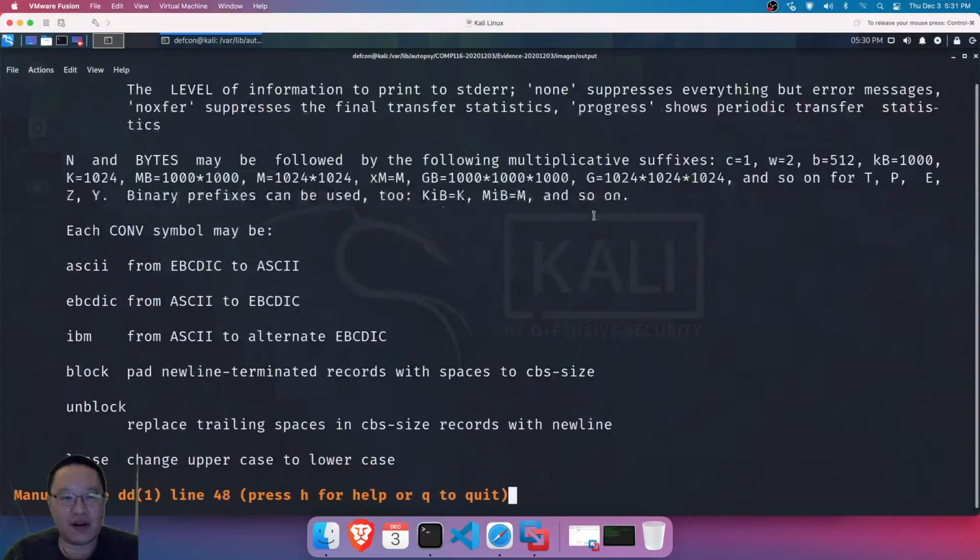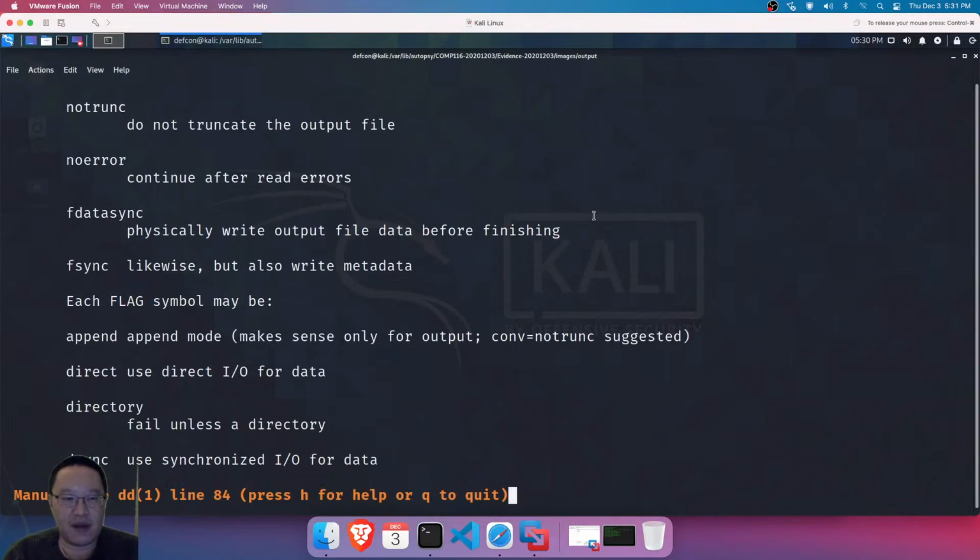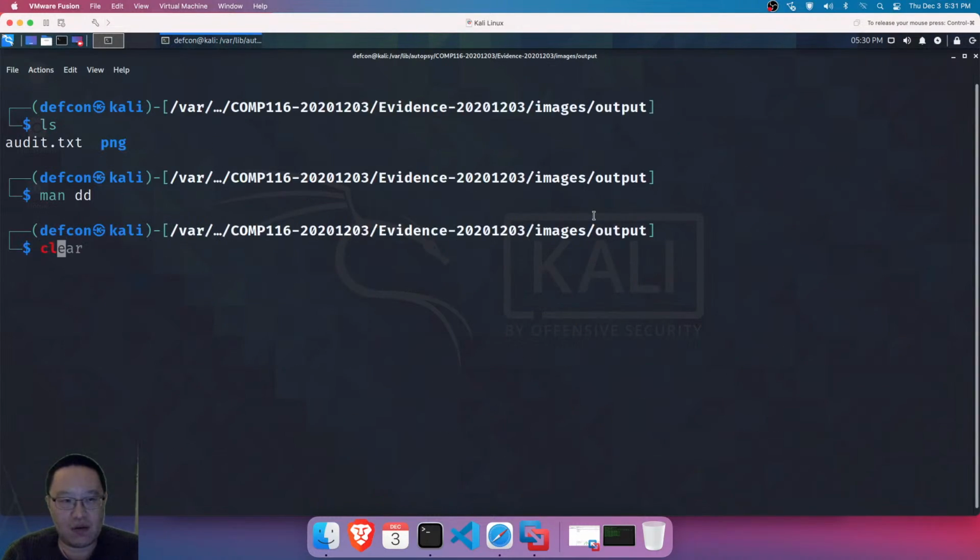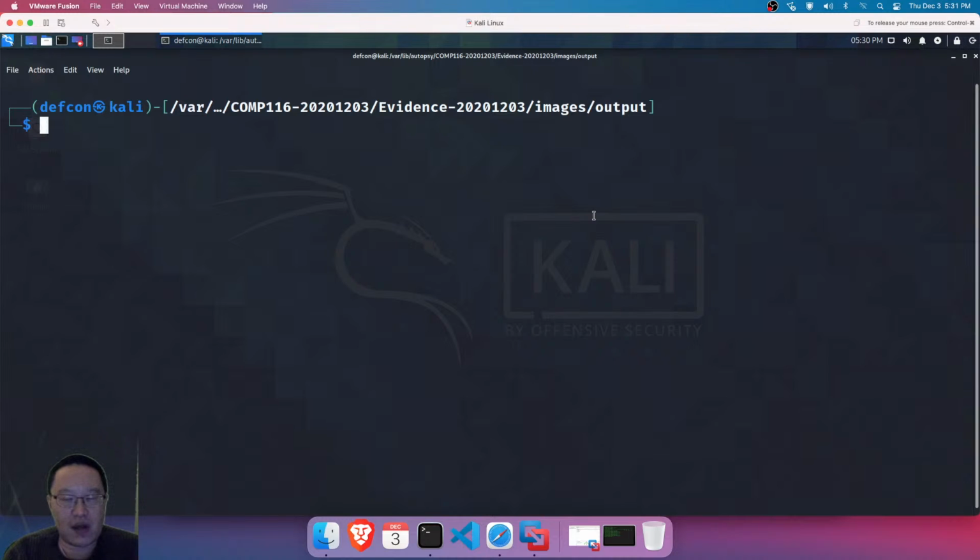This is the best way. This is the quintessential way to make a bit-by-bit copy of a file. Usually to do a bit-by-bit copy, you do something like sudo dd if=/dev/sdb of=evidence.dd and then bs=1M, something like that. I'm not going to run this.